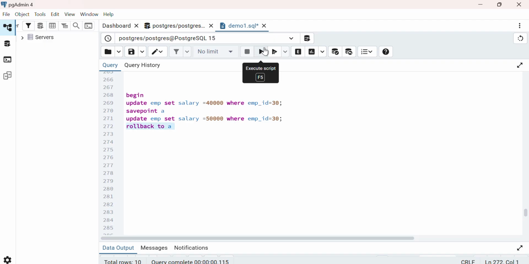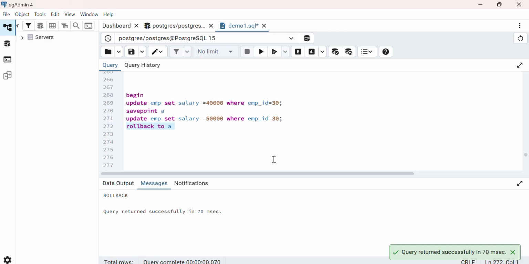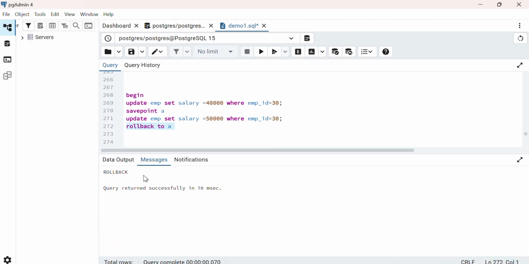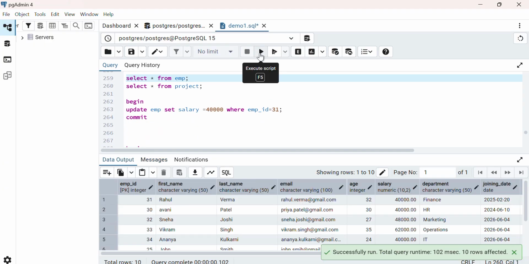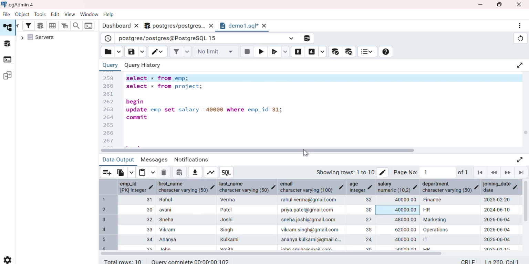We can see here, yes, it has successfully rolled back. So now the salary should still be 40,000. Let us go and check here. Avni's salary has become 40,000. So you can roll back to an intermediate point, and that is why we call it a save point.